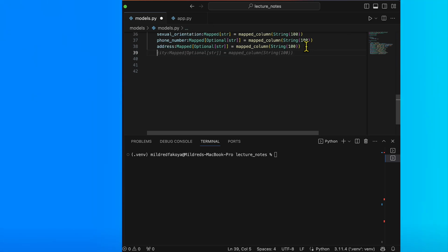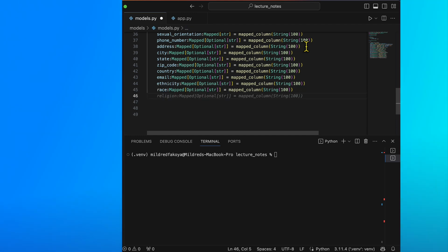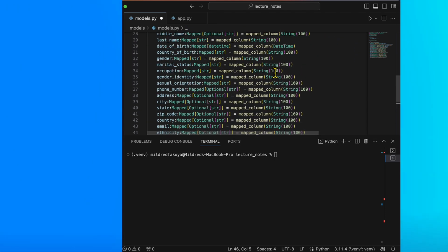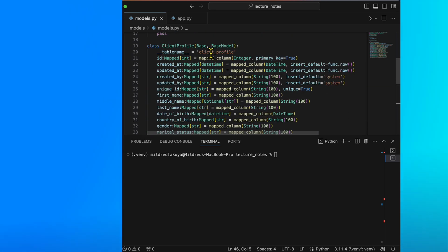And let's say we have city, state, zip code. Then let's say we have the country too. We have an email address. We want to have ethnicity. We want to have race. We want to have, I think let's just stop here since we already have a lot of data. So these are the columns that we are defining for the client profile table.